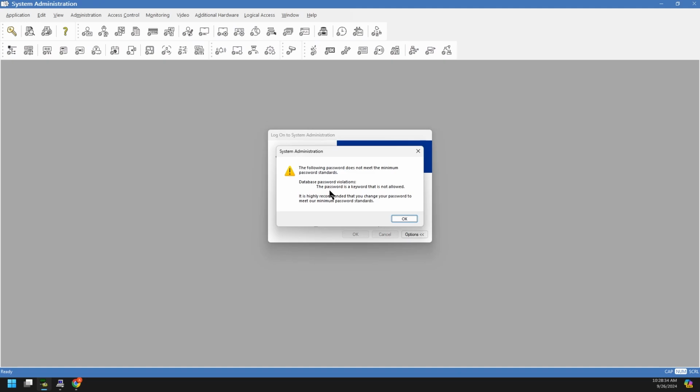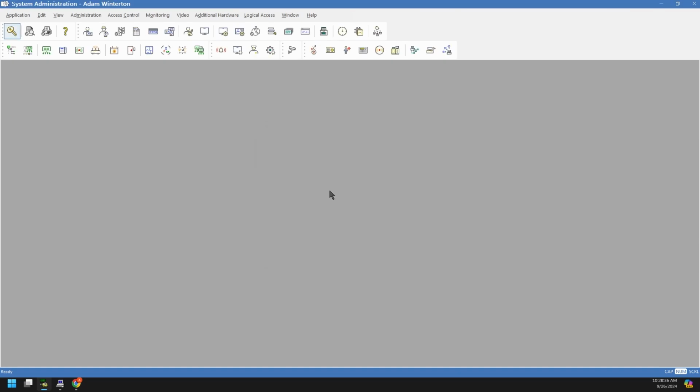So these logins, by the way, can be tied to a directory. So if you've got an LDAP or an Active Directory or Azure and Microsoft credentials, or there's a couple other options as well, you can connect those credentials to OnGuard so that you can log in with those credentials, and then you're not having to create a bunch of manual users in your system.